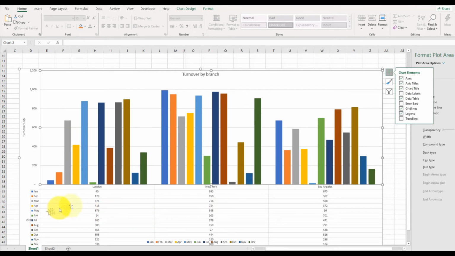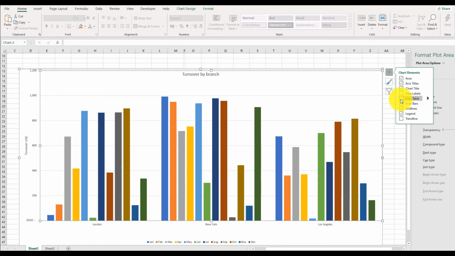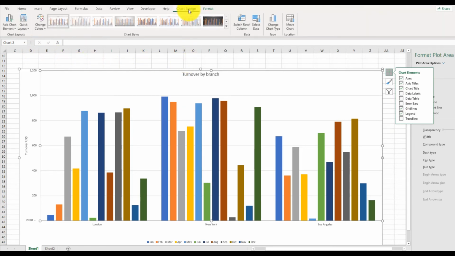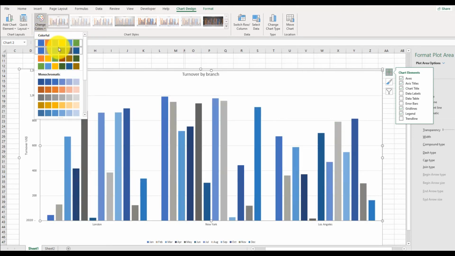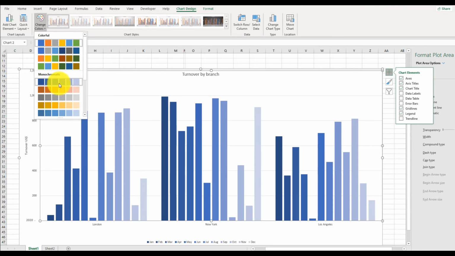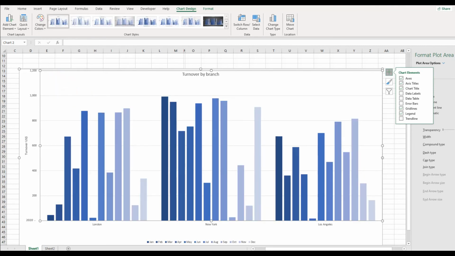I also don't think this adds much at the bottom, it just really clutters it up. So I would take out the data table. There we go. And I would also change the colour. So click on chart design, change colours. We don't need this as colourful because we can have this as monochromatic. There. I think that is a very useful graph if it's that shape.